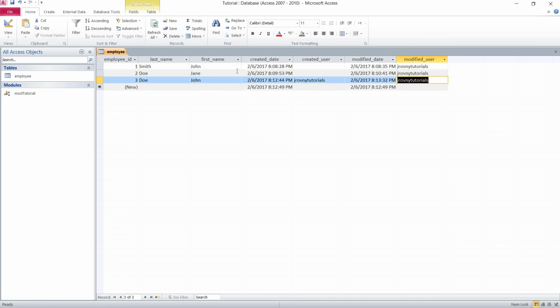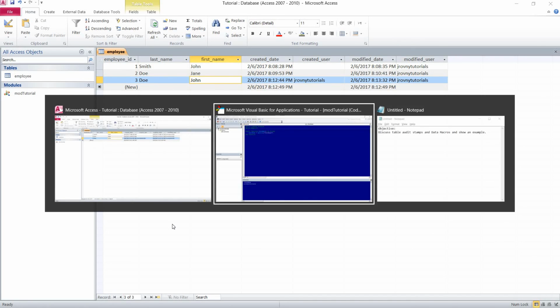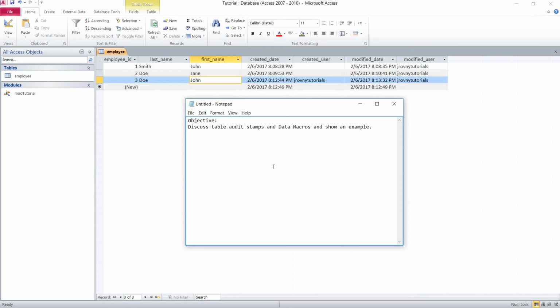So that finishes this tutorial. We talked about the audit stamps and we talked about data macros. There are a number of other things you can do with data macros, and in a future video I will discuss how to create an audit table, a completely separate dedicated audit table, and you can do this using data macros, and it's a very powerful concept. So we've discussed table audit stamps and data macros, and we showed an example. And please stay tuned for future videos, and thank you for watching.